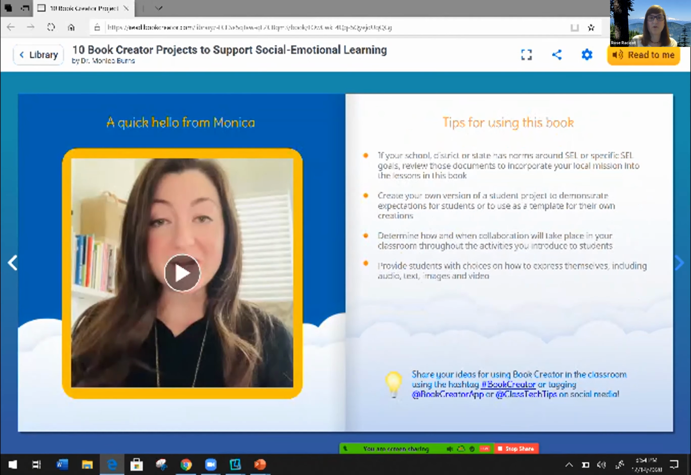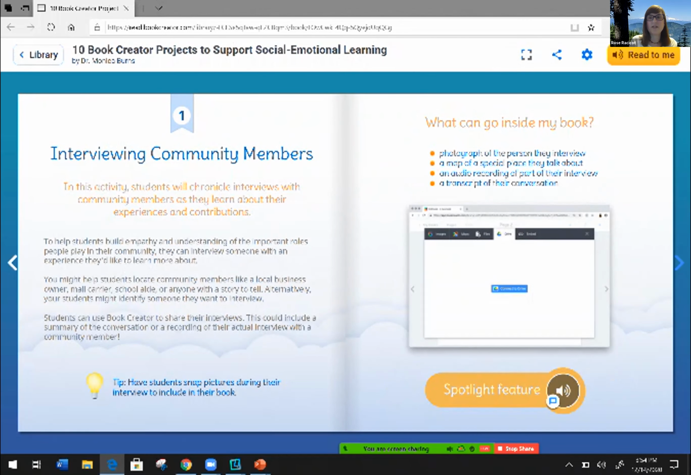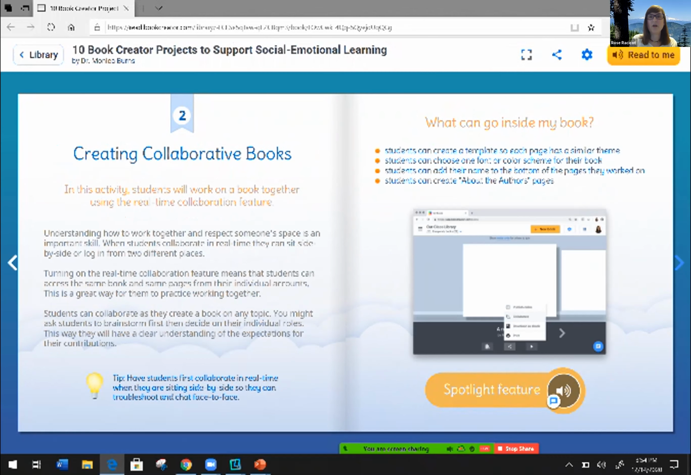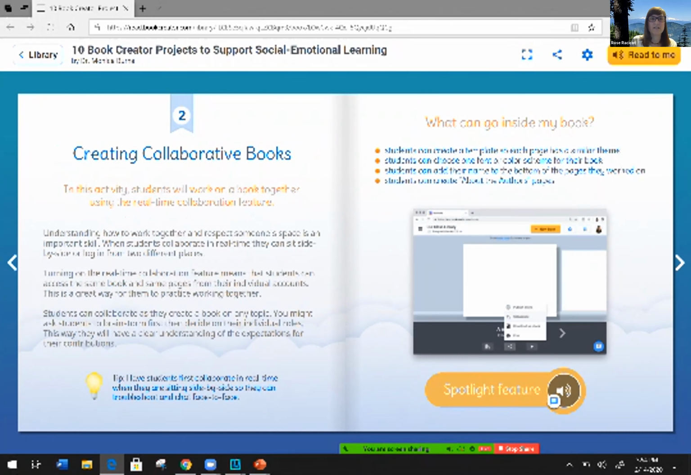And going forward a little more, she's got a video about tips for using it, but I wanted to show you some of her ideas. So for each of these pages, these double layouts, she has a title like creating collaborative books. So what kind of things can go in there? Okay, I guess this is the general about the authors.